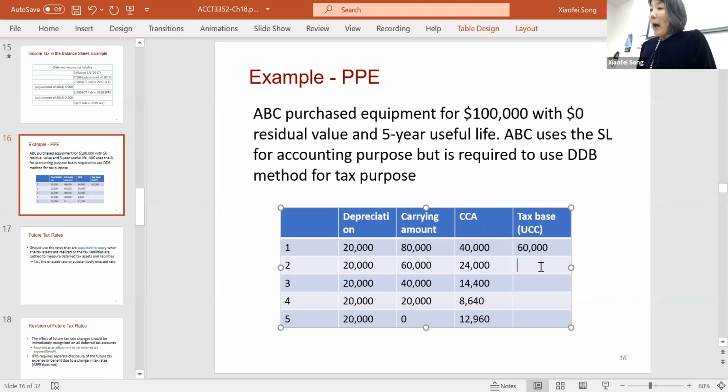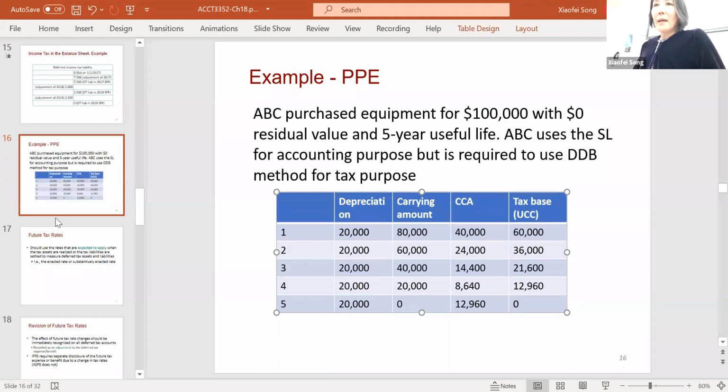Okay, and after the second year, deduct additional 24,000, that's 36,000. And you deduct additional 14,400, it's 21,600, and after that would be 12,960, and then after that would be 0. Okay. So keep that in mind.